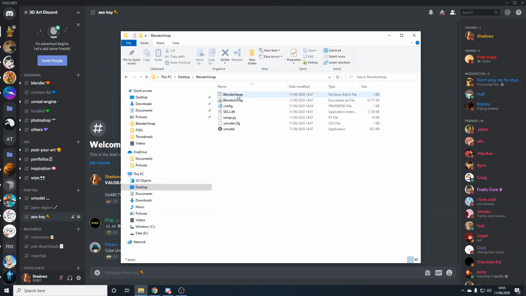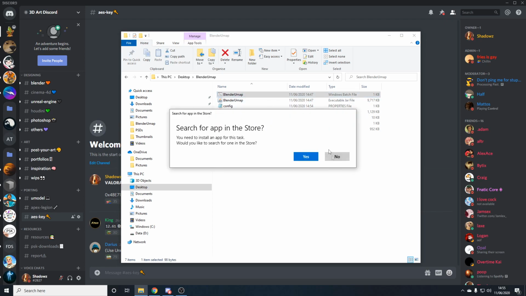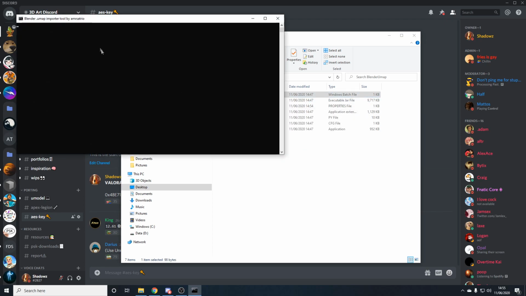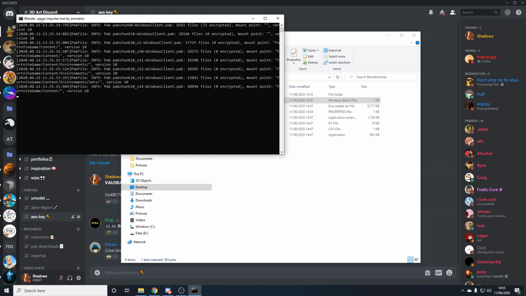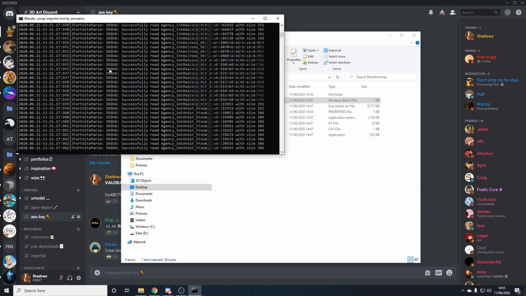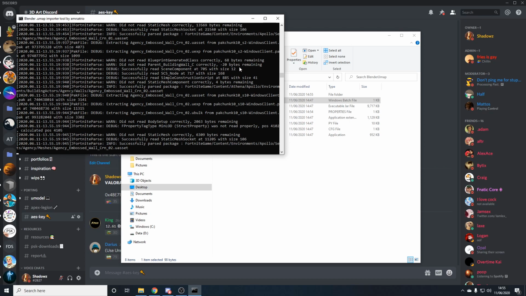Go back to your Blender UMap folder, and all you need to do right here is just double click this Windows batch file. If this pops up, just click yes, and now it will run a bunch of stuff in this command prompt. You're just going to have to leave this to run for like a minute or so, and it will export all the stuff needed, and then we'll be ready to import into Blender.